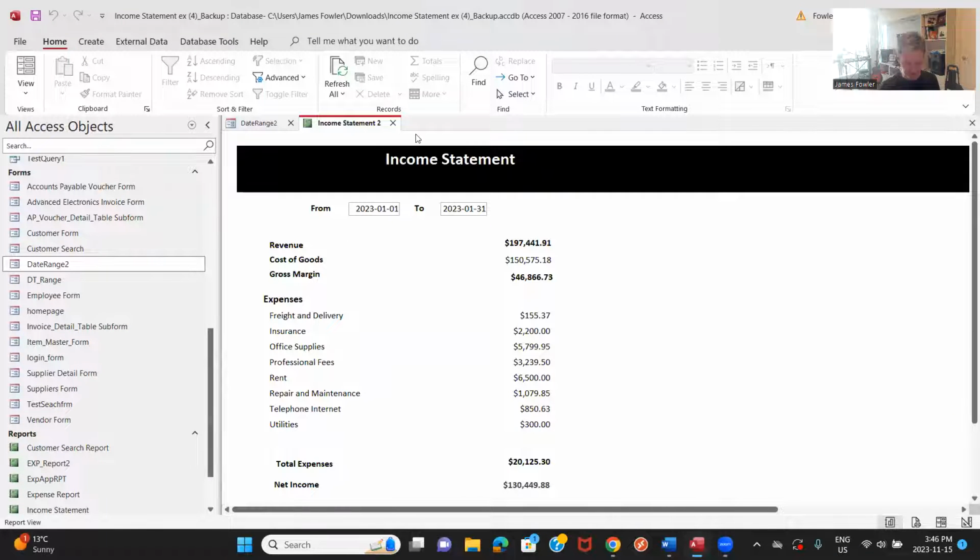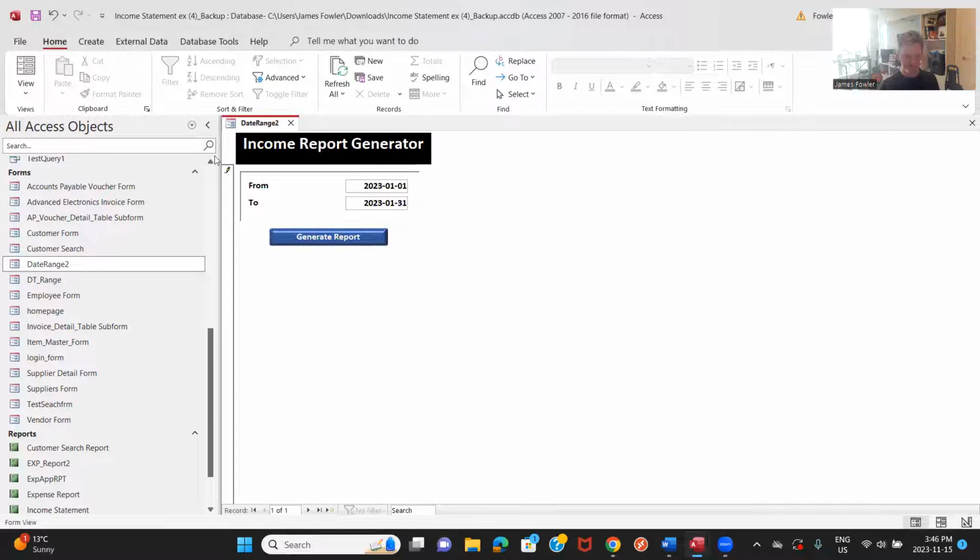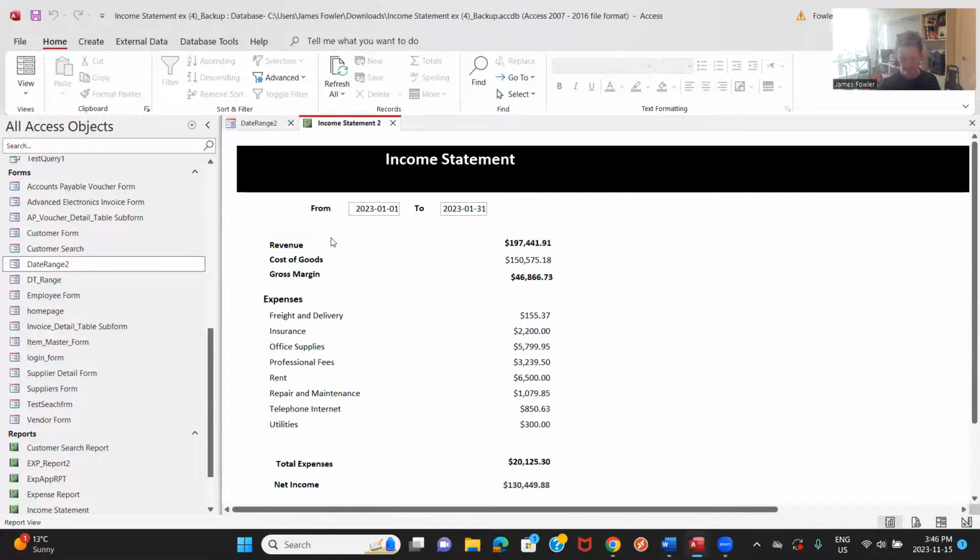So just as a reminder, this is how the user, when you create your final product, this is what they're going to see. They're not going to actually see a report down here. It says income statement. So when we set the date, and then we just click on generate report, the income statement will just appear. So let's begin creating that.